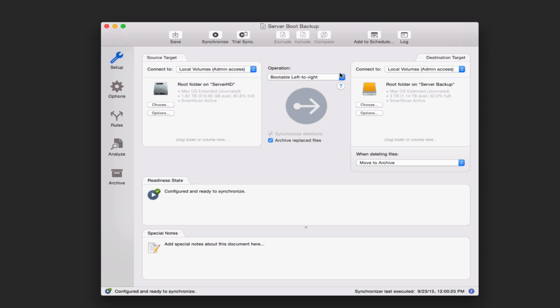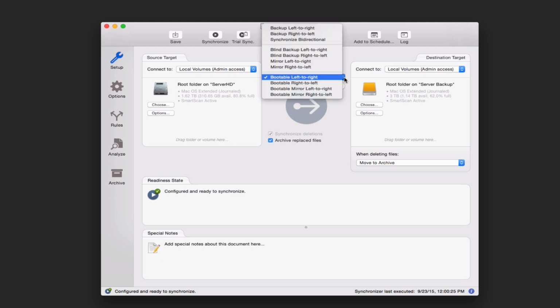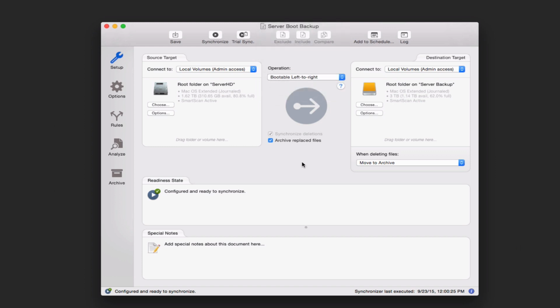And then you choose your operation here in the middle. And so you would select it as bootable, and I'm going bootable left to right. If you went right to left, you would just switch these two drives. You can also do a bootable mirror right to left if you want to sort of mirror everything on the drive. But I just do this bootable backup. You can go left to right or right to left if you want to. Again, you can see all the different synchronization options that are here as well. Let me just come off of that.